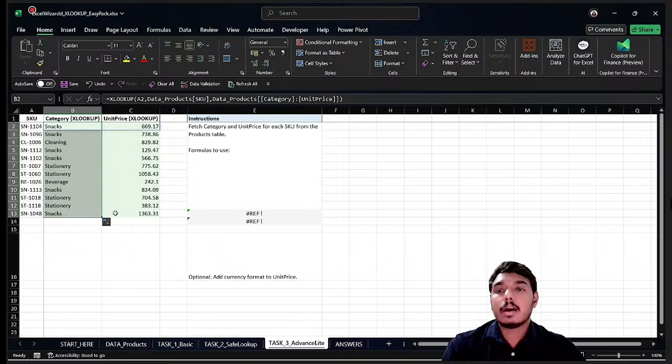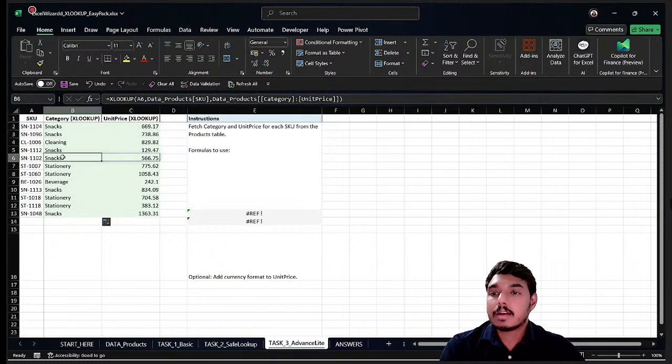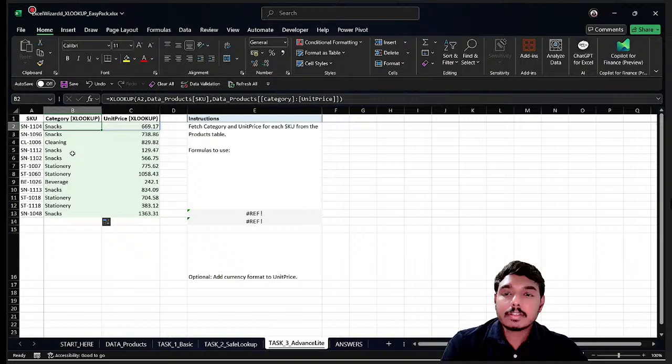So you can see XLOOKUP is much better than VLOOKUP, and it can give array spills so that we can easily populate data for more than one column or more than one row at any point of time. So this is how an XLOOKUP works, and this is the advantage of XLOOKUP over and above VLOOKUP.